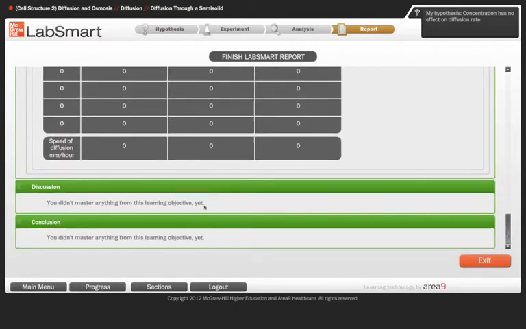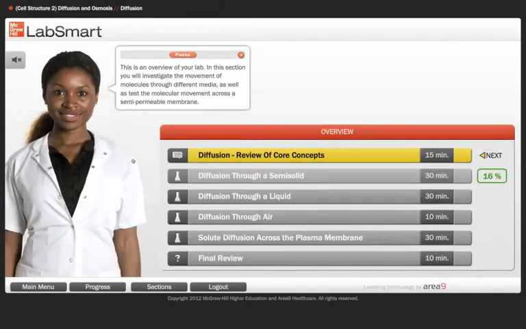And then at the end, if I'd gone through the discussion and conclusion stages, there would be some content down here at the bottom, but I didn't go through everything. I just wanted to show you what the simulator looked like and the student workflow. So I'll just come back to the main menu here, and we're back at the beginning.